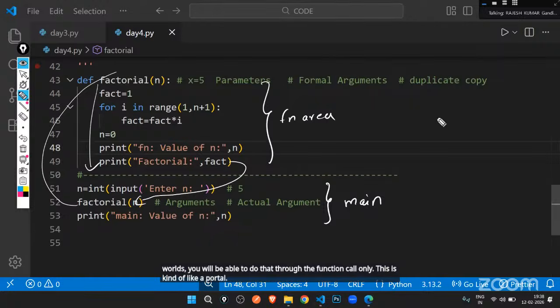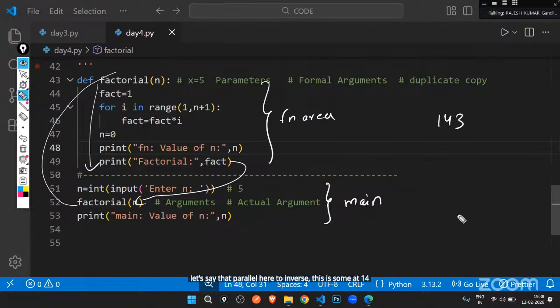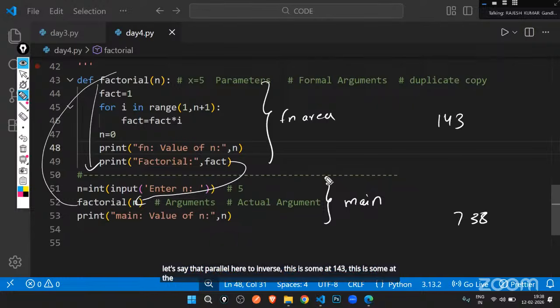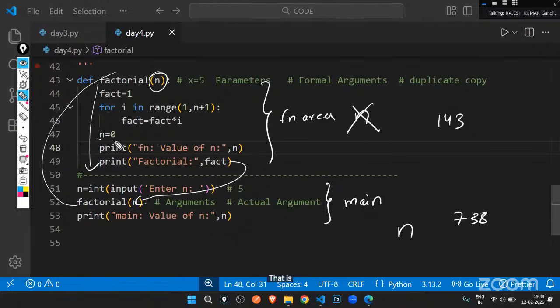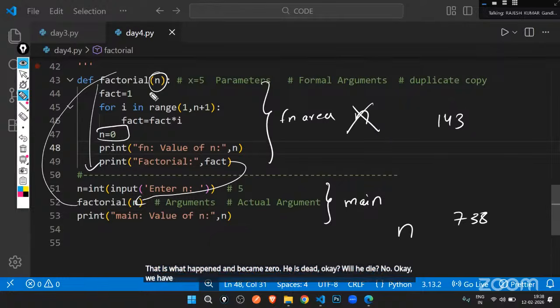Let's say in a parallel Earth universe, this is some Earth 143, this is some Earth 738 or so. Here we have a person named N. Here we have a person named N. If the person dies here, that is what happened: N became 0, he is dead. Will he die there? No. We have two different people with the same name.